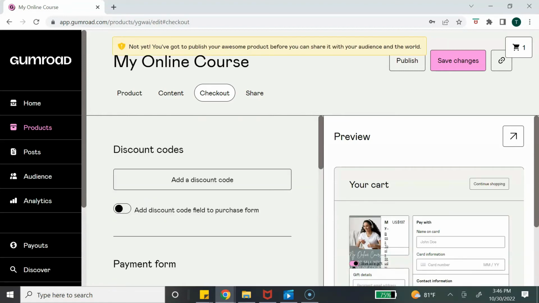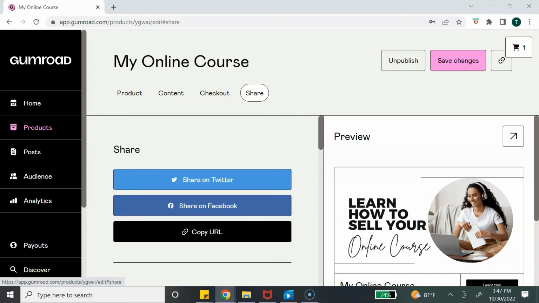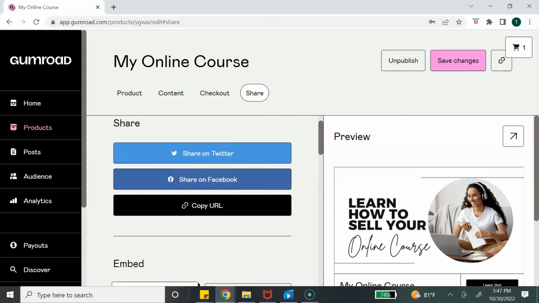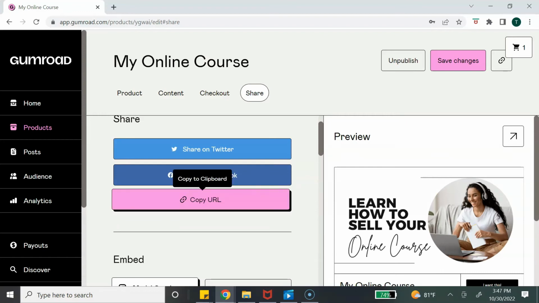Now that we're all done, the next thing you want to do is publish your course. So you want to hit publish. Once you publish your course, you'll be able to access the share features. And here are a few options for you to share your course. You can share via Twitter or Facebook. Again, you can copy that URL that you created in the beginning.